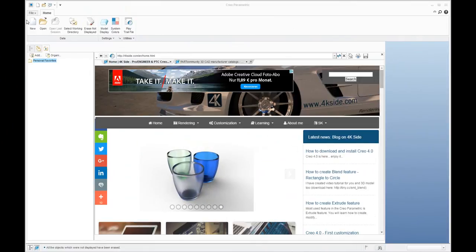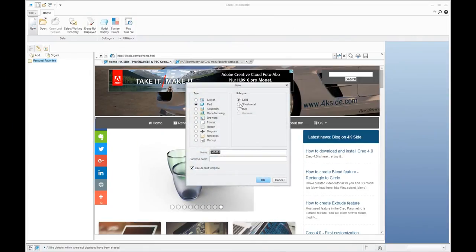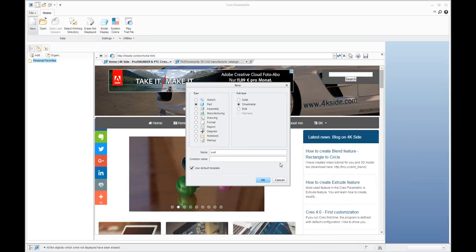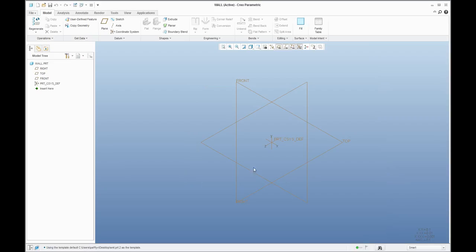I'd like to start with a new 3D model based on Sheetmetal. So over here it is necessary to select the Sheetmetal subtype. If you specify the name, you can confirm with OK and the system automatically creates for you 3 datum planes and a coordinate system. Based on these 3 datum planes and the coordinate system, you can start to create your 3D models.